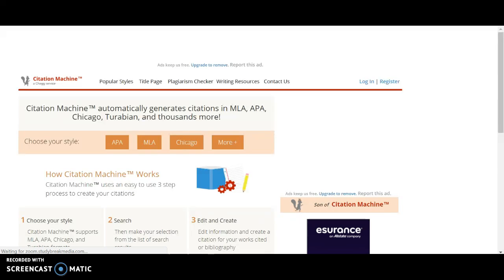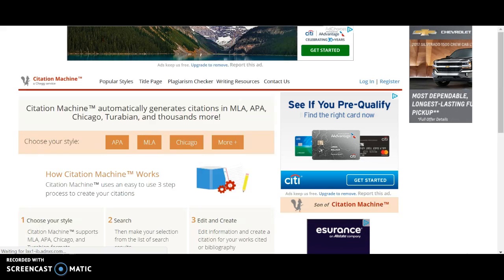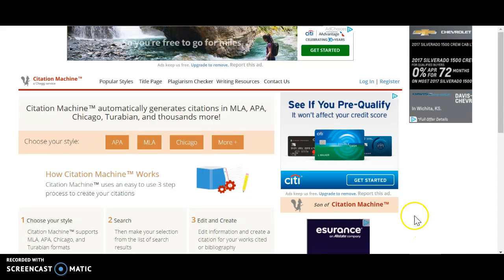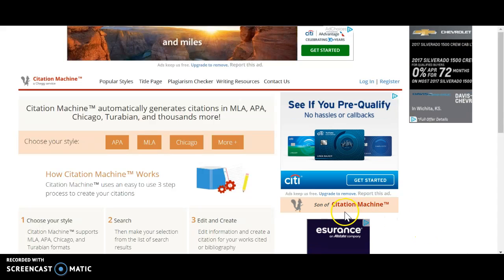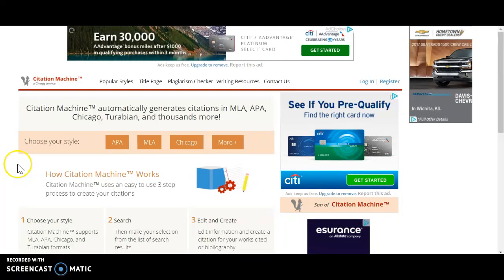Hi, this is Deanne Mary, and for our 5 Technologies assignment, this source is called Citation Machine, sometimes referred to, if you look here where my cursor is, as the son of a citation machine. Citation Machine is a source that I would use with my high school students at times when they were having trouble creating their bibliography or their source page.